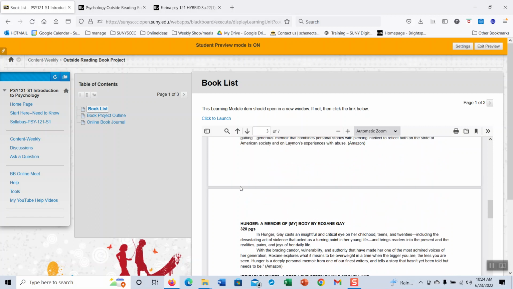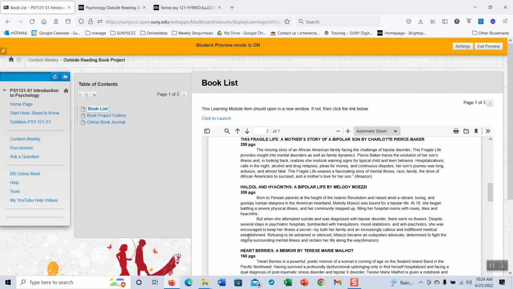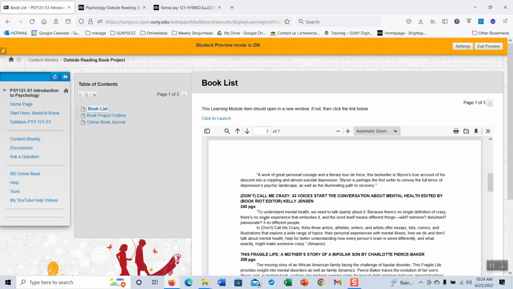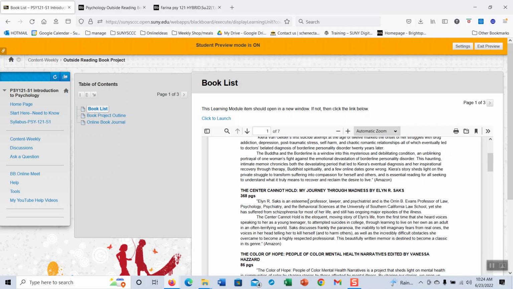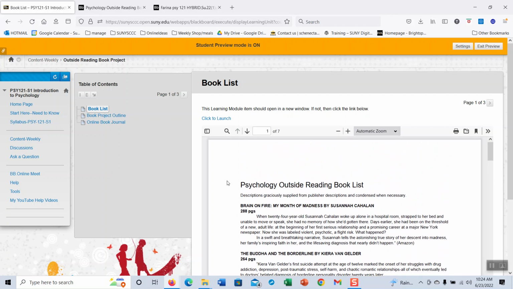Again, I listed the page numbers. There are some shorter books, and so, this one in particular is very short. Some of these are short stories. Some of them are graphic novels. So take a look, find something that you find interesting, and get a hold of the book.